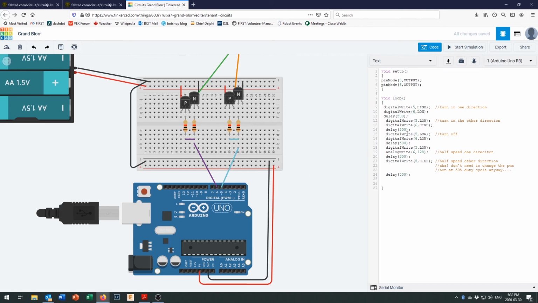That should turn it in the other direction. Do that for 500 milliseconds. Set them both low. That should turn it off. And wait for 500 milliseconds.